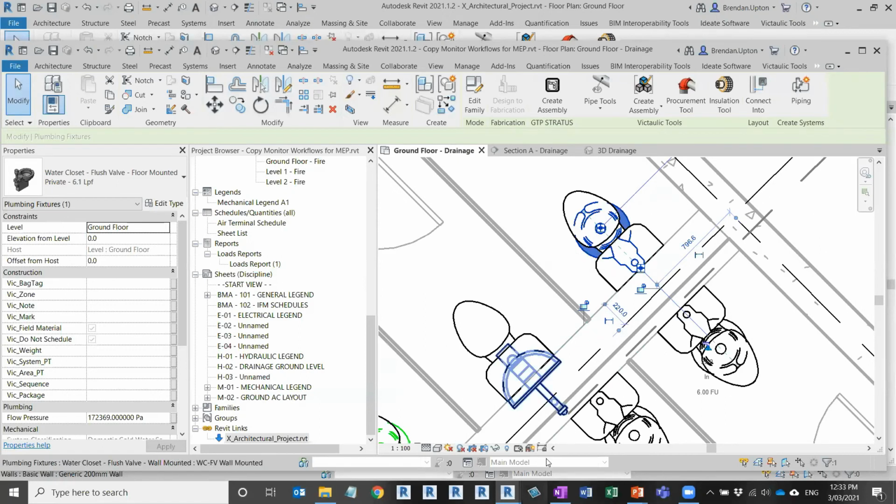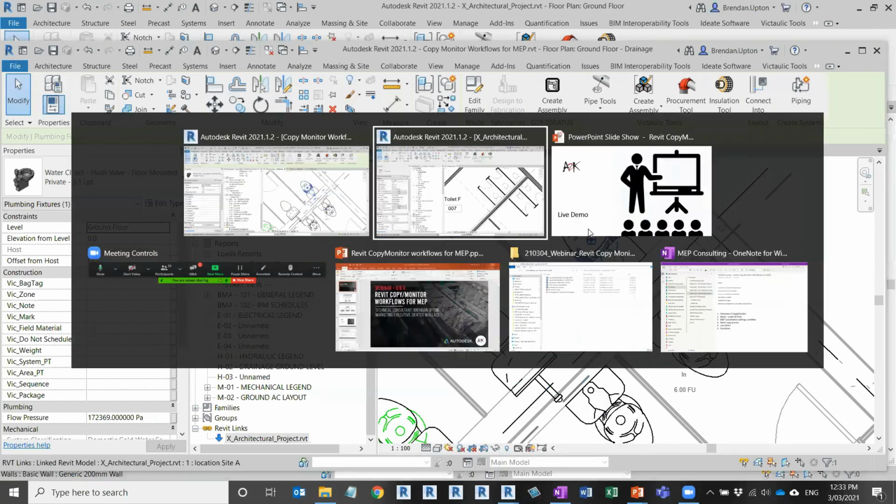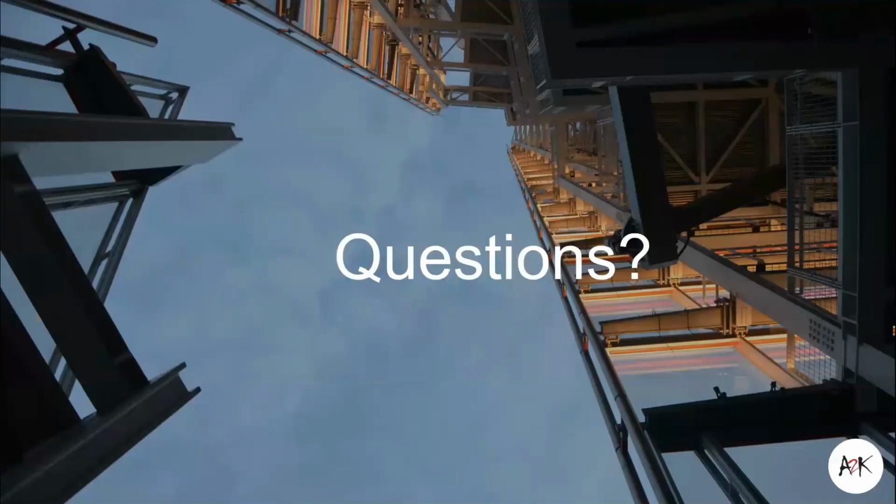Let's jump back out now. What I want to do is open it up for some questions. I can see there's a couple that have come through already. The first one there is from Trevor. G'day, Trevor. Which version was this made available?